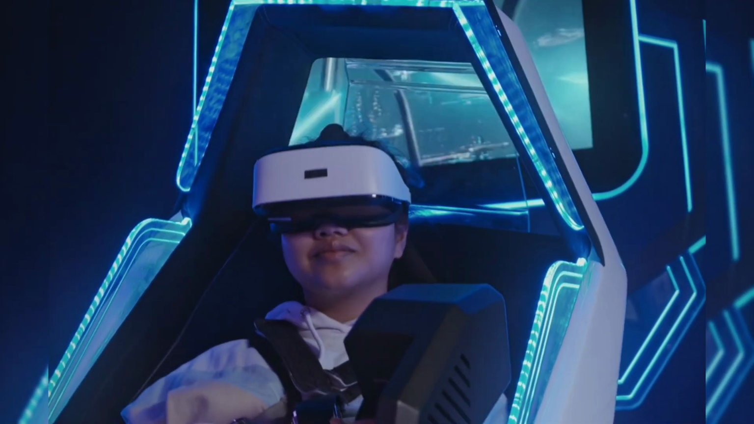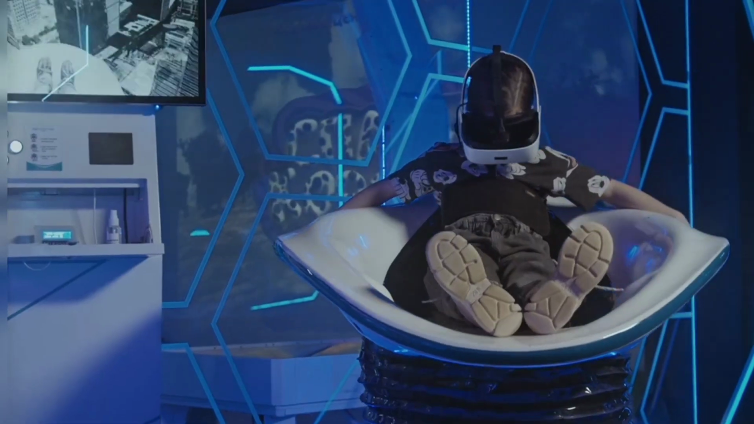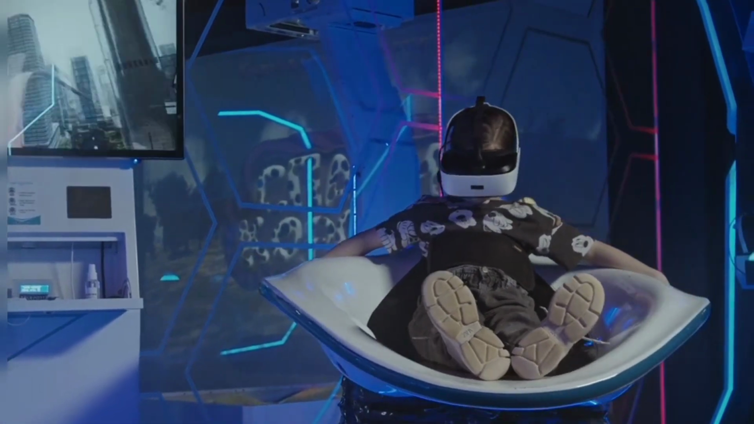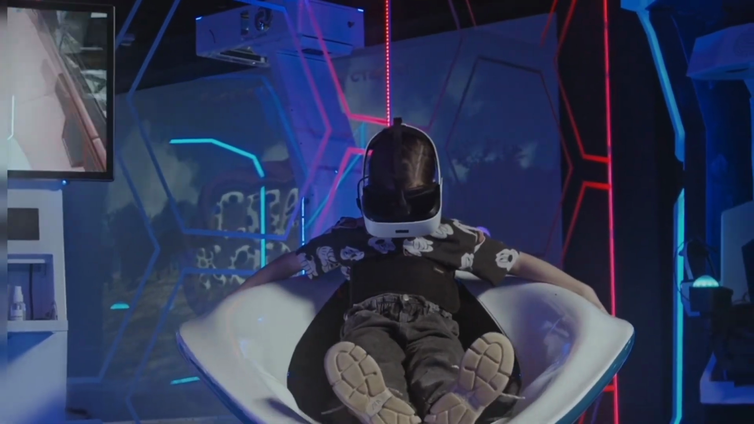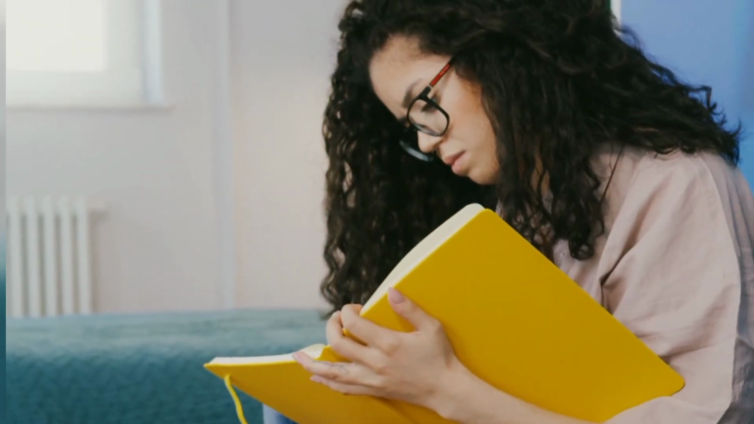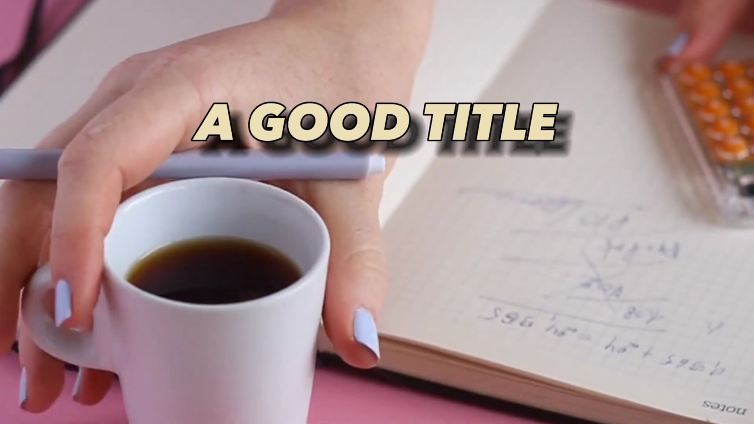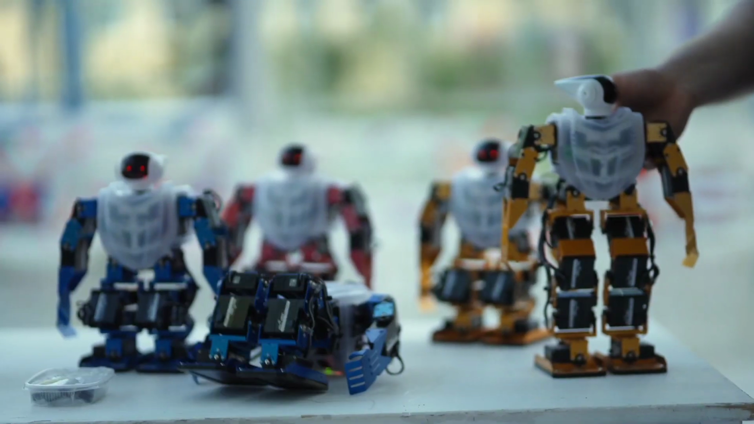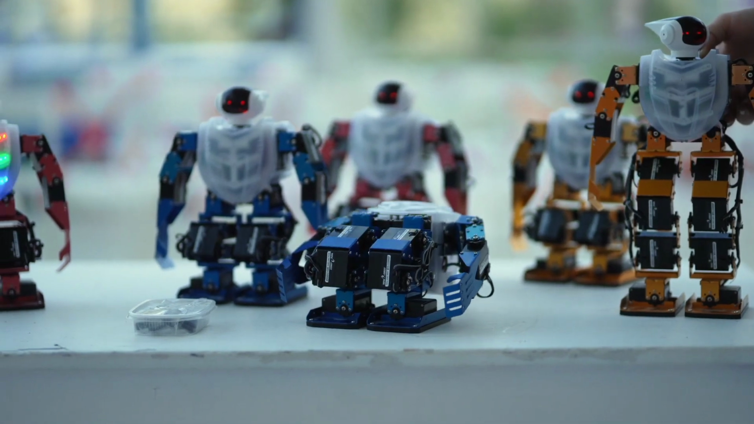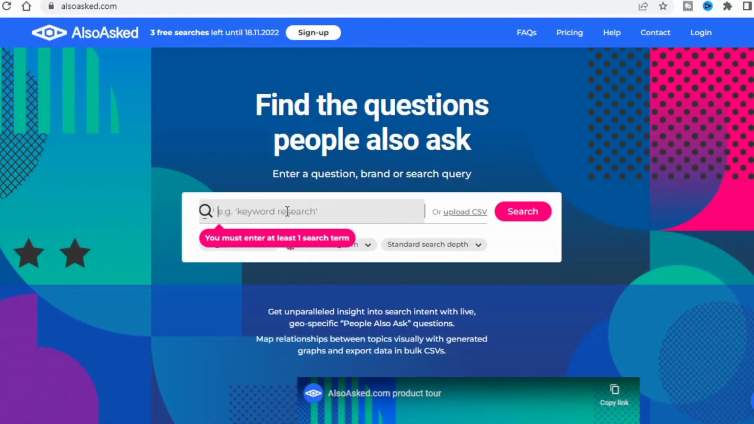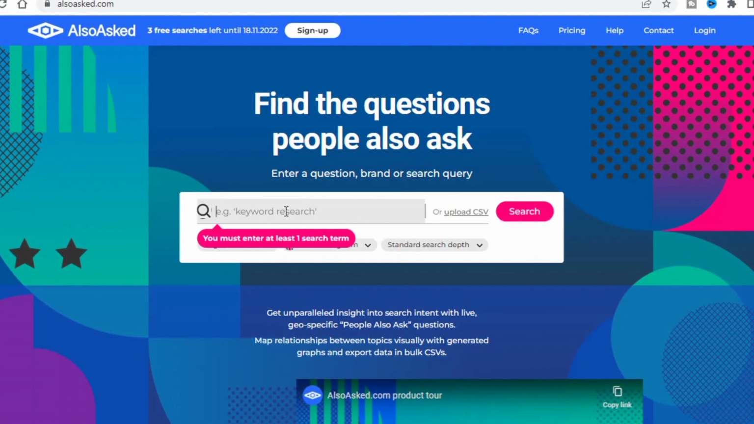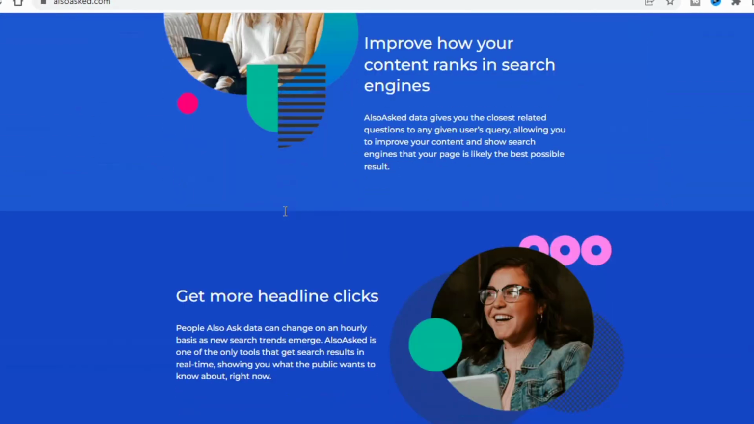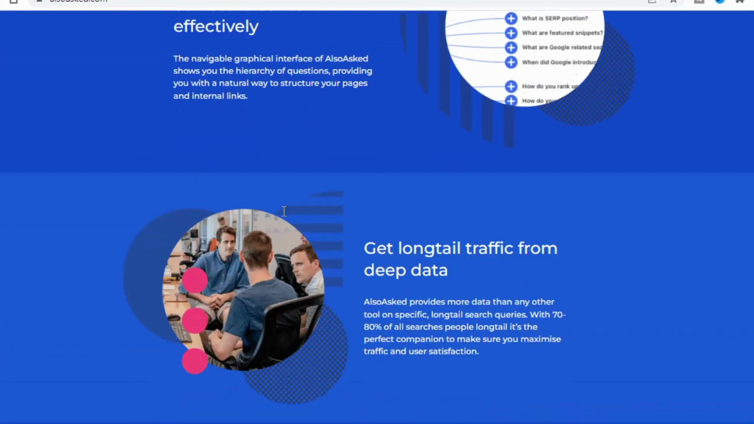Your video ideas don't have to be perfect. You only need to know exactly what you want to create a video for, or what you want to achieve with that video. The first thing you're going to need for any YouTube video is a good title. Instead of coming up with video ideas on your own, you could use some of these AI-powered websites. One website you may find useful is Alsoasked.com. Alsoasked.com would help you develop video ideas very quickly.